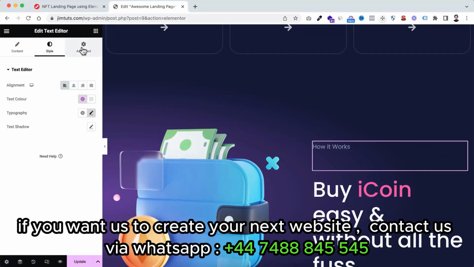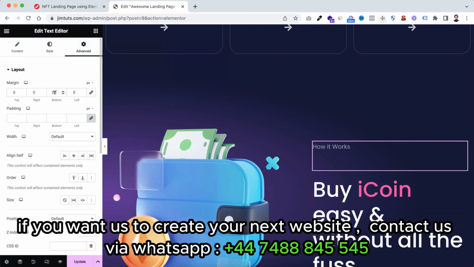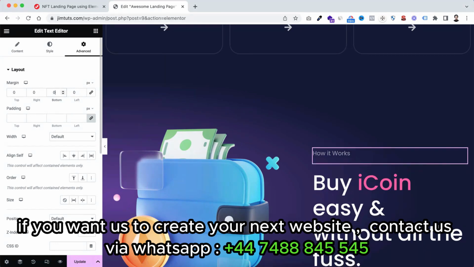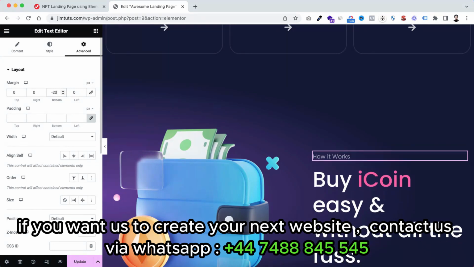Now go under its advanced tab. Here we don't need this much space at the bottom, so first of all I'm just making it 0, and we can make it -20 pixel. Also we don't need any padding, so here I'm making the padding value 0.